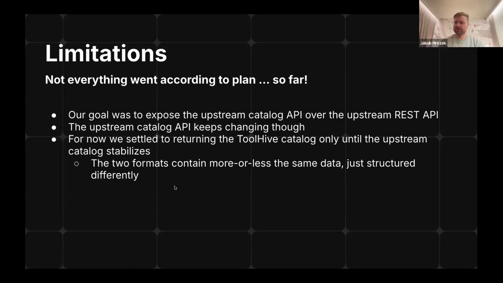Yeah. So as I said, for now we use the ToolHive format. This is not the goal. We will try to converge on upstream. Note here is that the data in those two are pretty much the same, except formatted differently. The nesting of the keys and so on is different, but the information you get is the same.